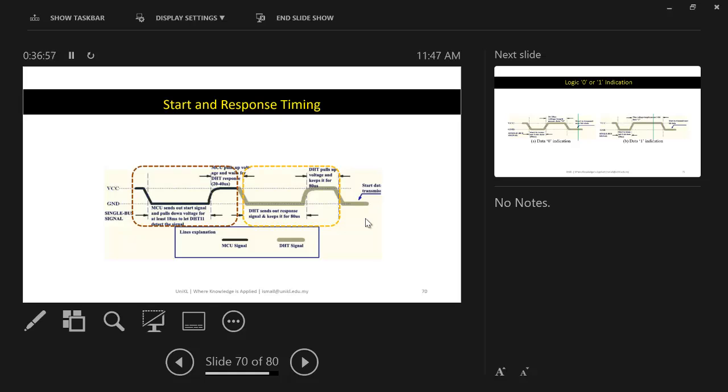The response you will receive around 20 to 40 microseconds later. Then the DHT will pull down for about 80 microseconds as the response, and then pull up again for about 80 microseconds. So that is the response. It means the DHT is there. If you do not receive a response from it, it is just like no response to an SMS, no response when you come to class. Then after that, we will start the data transmission.